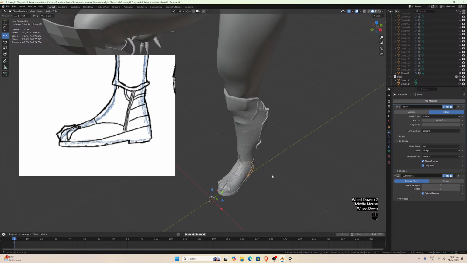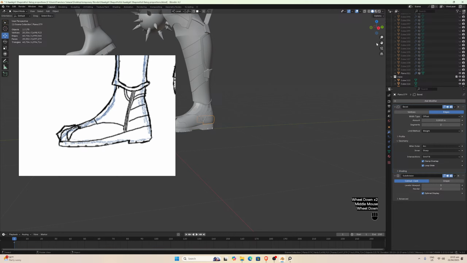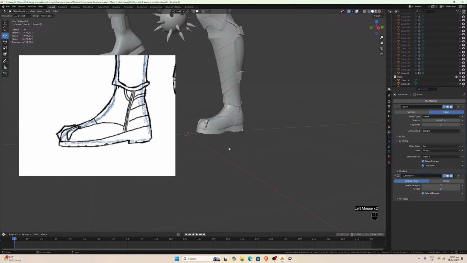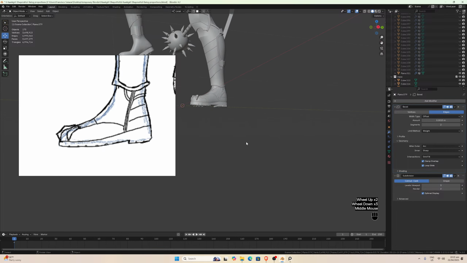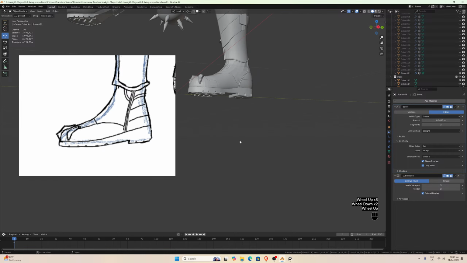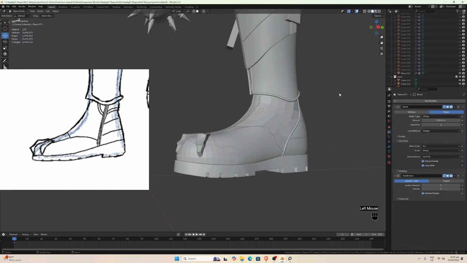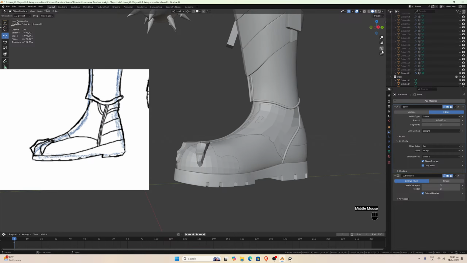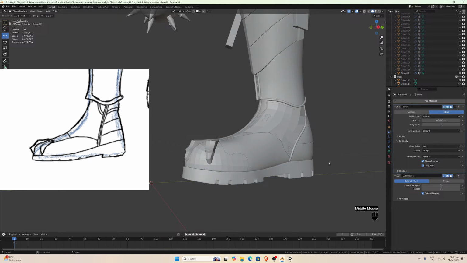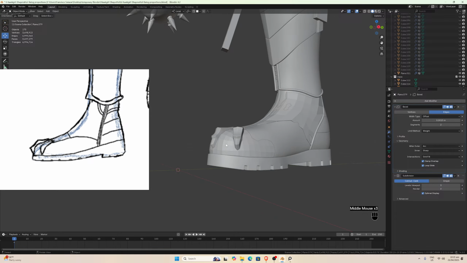Okay, let me check something. My mouse is not working well. No, it's not working the way it should be. I'm having issues with my mouse. I have to check later. The middle button is not working the way it should be. I have to fix that later.